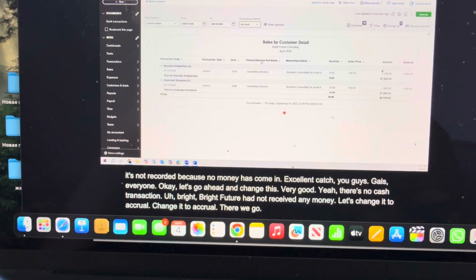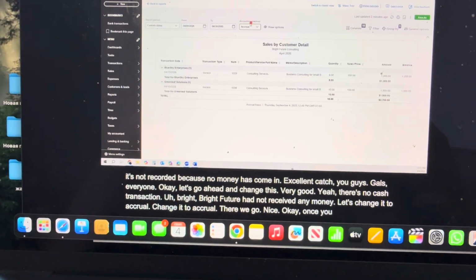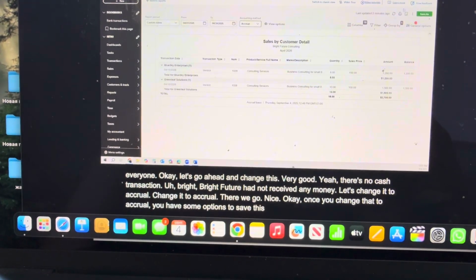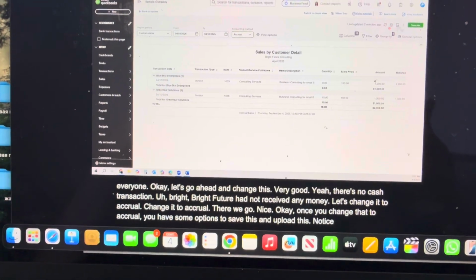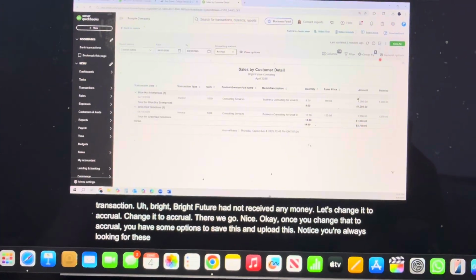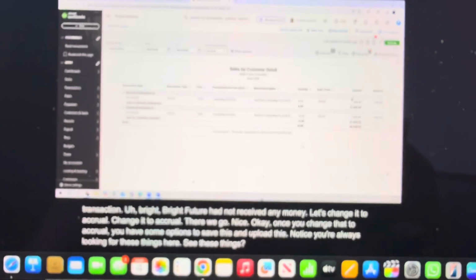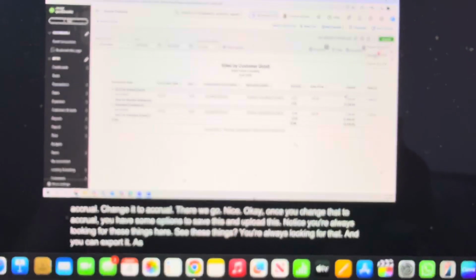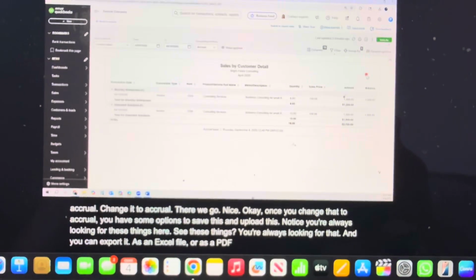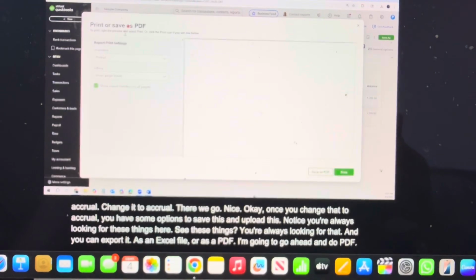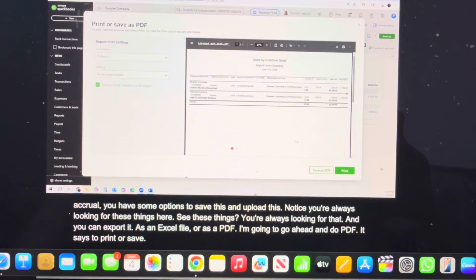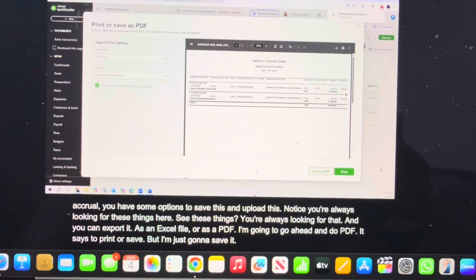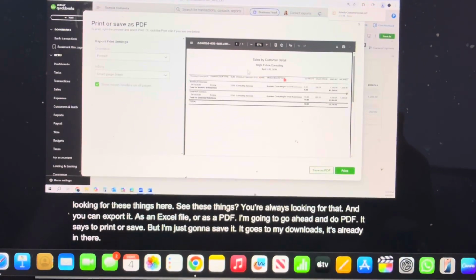Nice. Okay, once you change that to accrual, you have some options to save this and upload this. Notice you're always looking for these things here. And you can export it as an Excel file or as a PDF. I'm going to go ahead and do PDF. It says to print or save, but I'm just going to save it. It goes to my downloads. It's already in there. Notice how it looks.